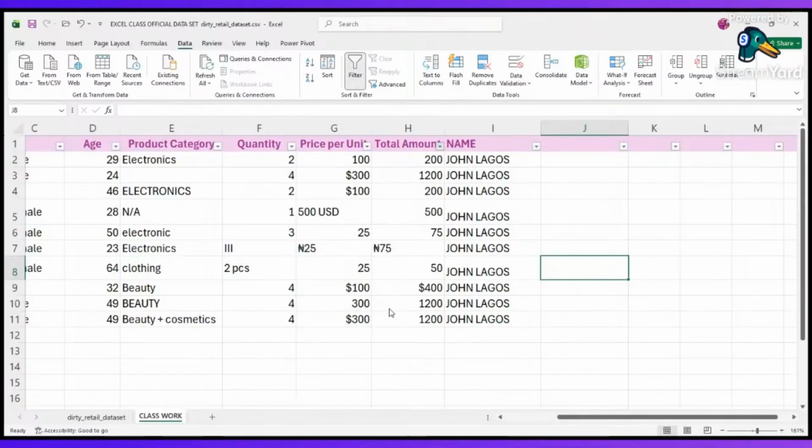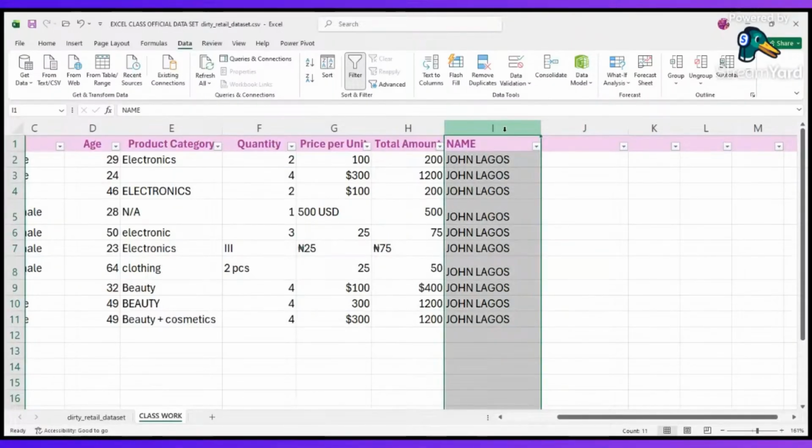Those that are doing that, let me know. Are you doing this and is it working for you? Let me know in the chat box. But moving on, let's keep moving on to the text to column format.